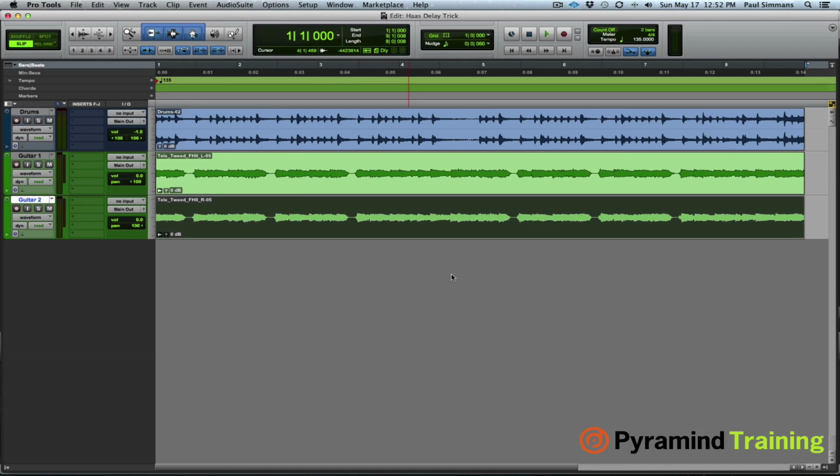Which ear receives the sound first? And that timing difference, which ranges from about 1 millisecond to around 40 milliseconds, gives us the perception of where that sound is in relation to us. Now we can use this effect to our advantage when it comes to mixing to widen the stereo image of our tracks. I'm going to show you how to do this now.